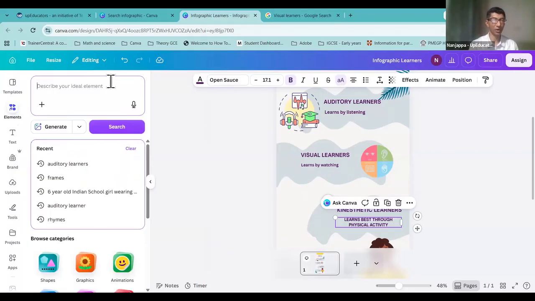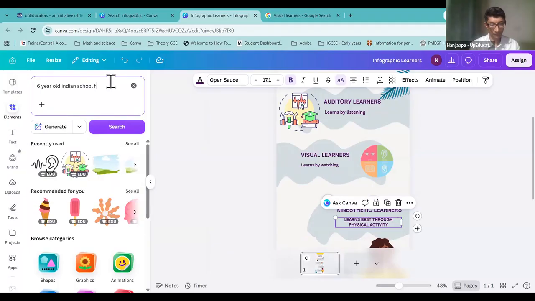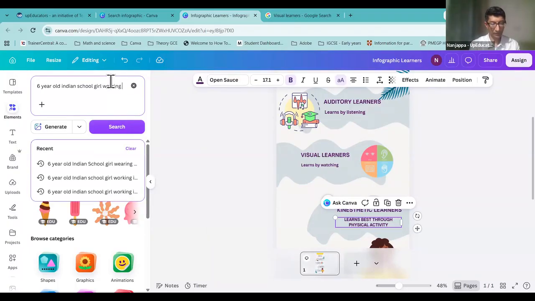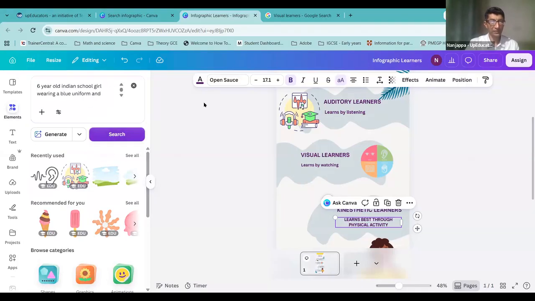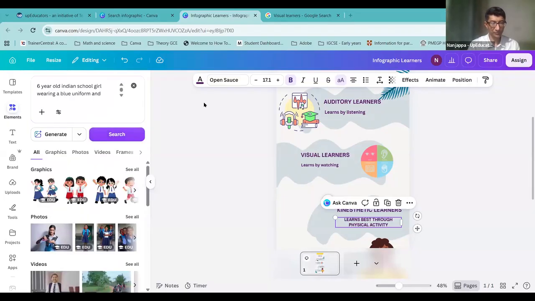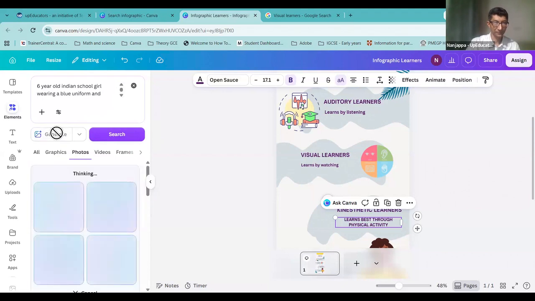What is the type of image that I want? Now I want a 6-year-old Indian schoolgirl wearing a blue uniform and working in a tinkering lab or a robotics lab. So I'll type it. I'll put this in the chat also so that it'll be easier for you to do it. Okay, so I type it, then click on generate. And you will get 4 different images.